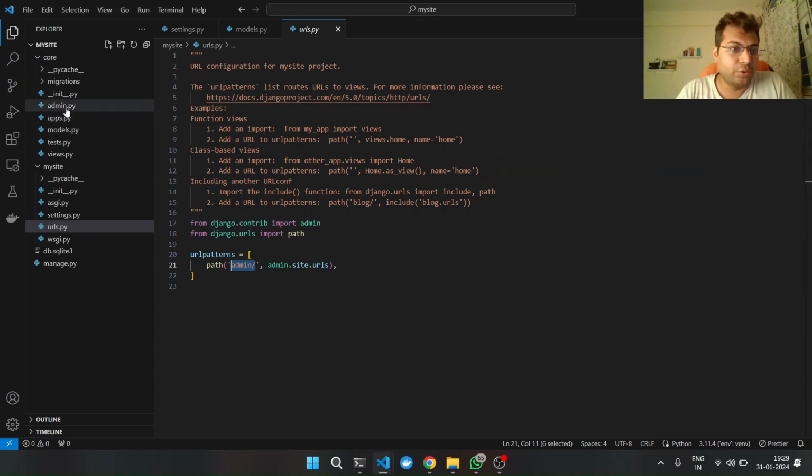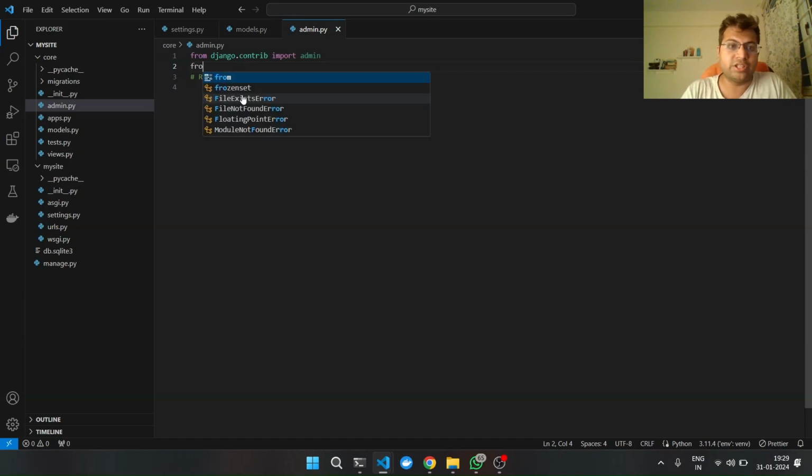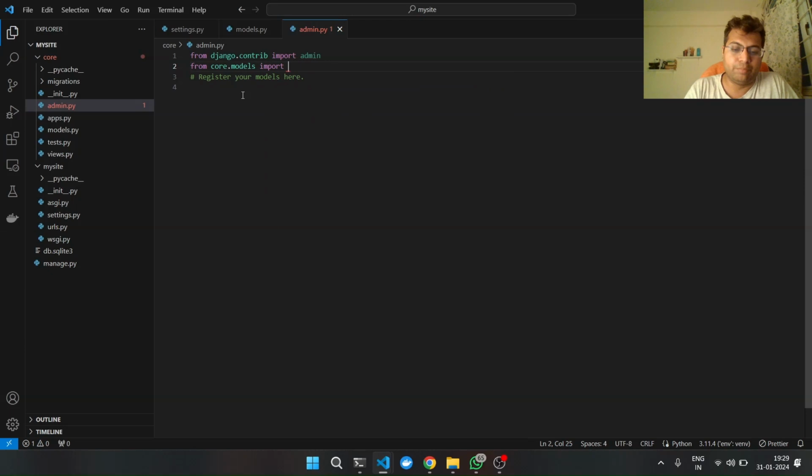So here we are going to go to our admin.py file, right? So admin has already been imported by the Django project, right? And now we will write the code to import the Django model and show it in a Django admin panel. Okay. So first things first, Django needs to know where it has to pick up the model from. So we are going to say from the core folder in the models file, import star. Now star basically imports every single thing that is there in the models.py file.